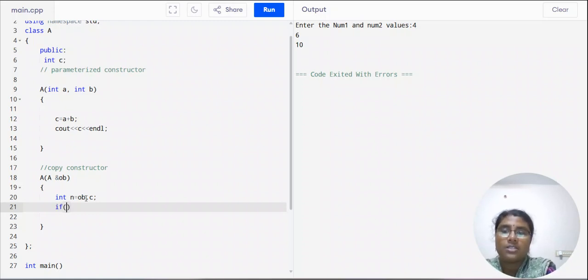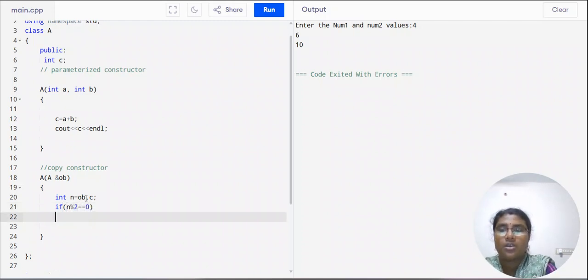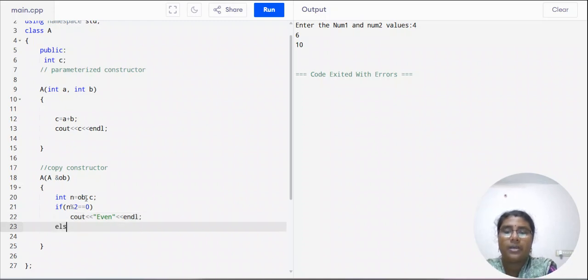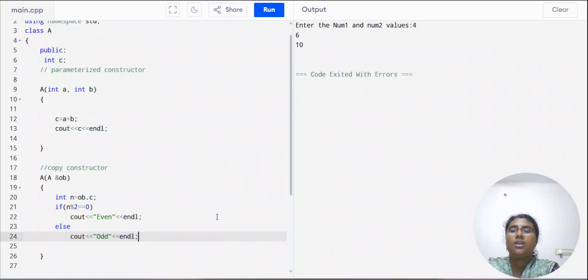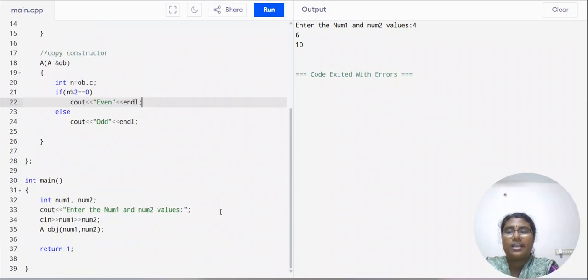Now the c value is saved in my n variable. So if n modulo 2 equals 0, and it is true, it will print even. Otherwise it will print odd. Okay, that's all.